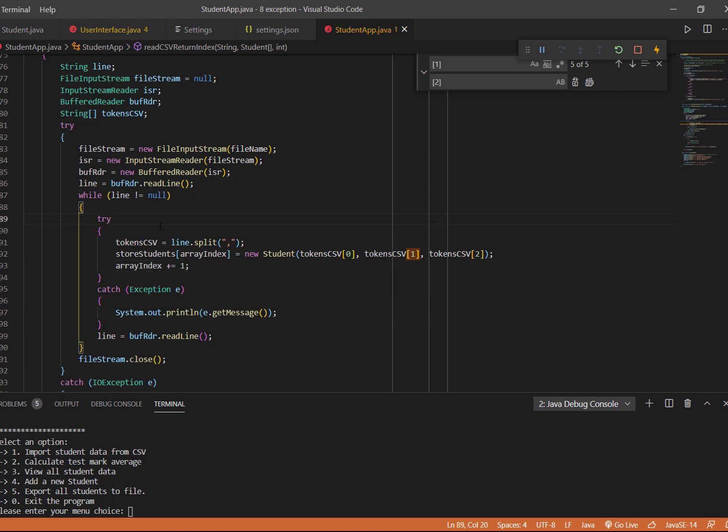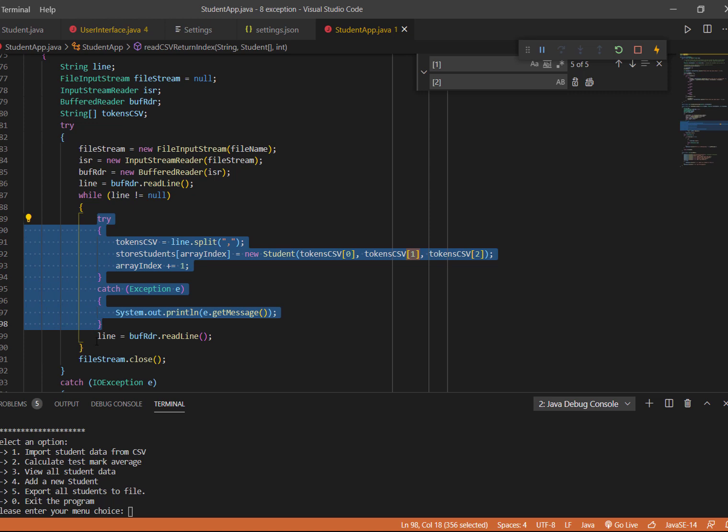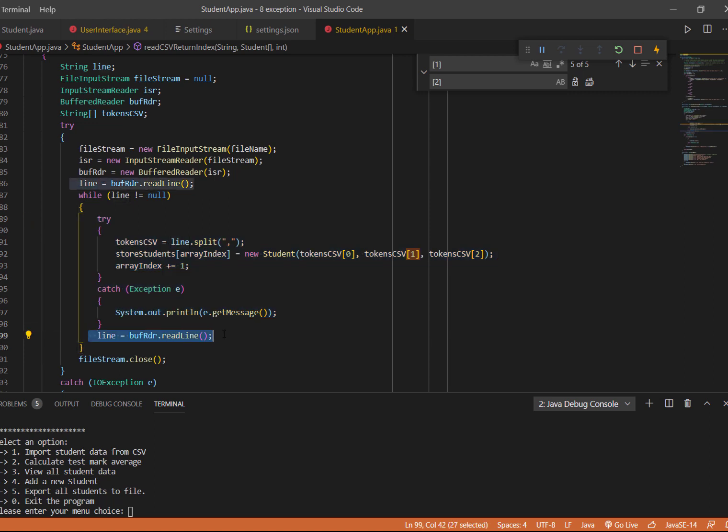So this is what you need to do so far. When you encounter an error, let's say one of these fields is not valid, say the student ID is not valid, it will not enter this line, it will not enter line 93. It will directly enter the catch exception. That's why you can safely do it like this. And after you finish the read line, then only you go next.